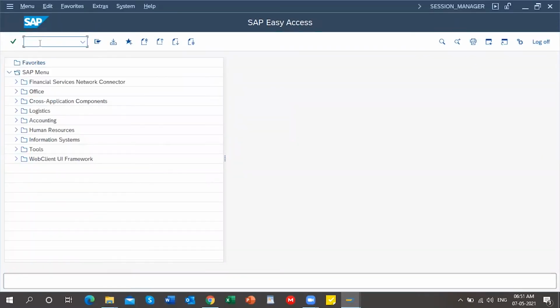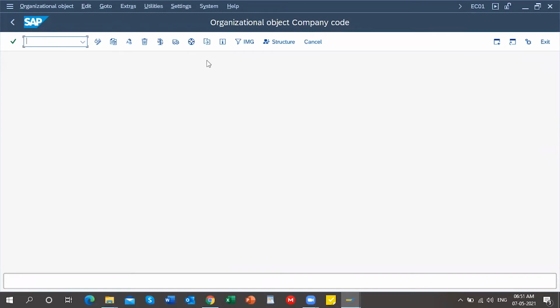So how to view the table level data? Before going to table level data, I will show how exactly the enterprise structure we can see in a system. Just enter EC01. This is the T code where you can see the whole enterprise structure, organization structure.